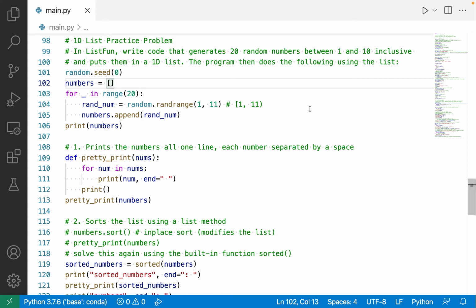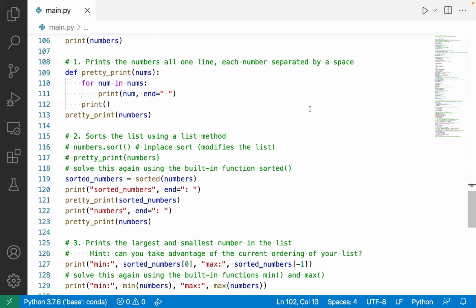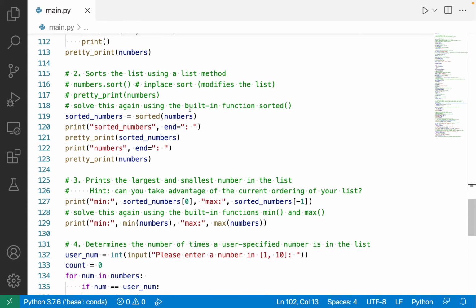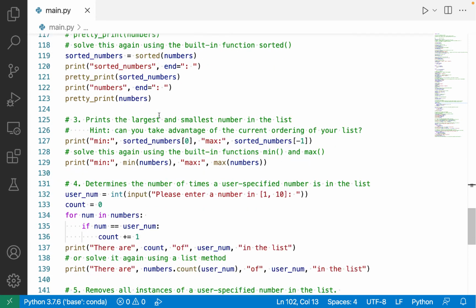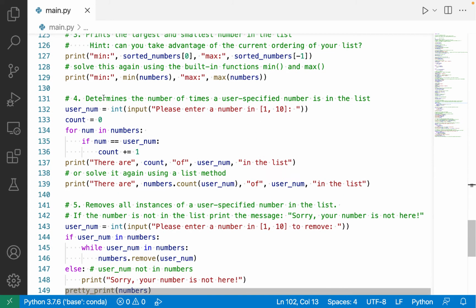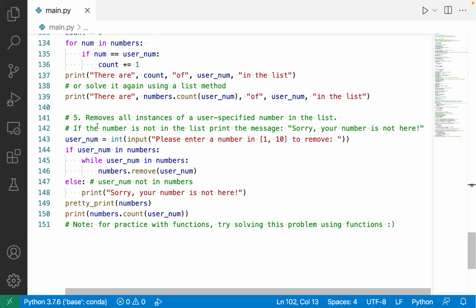Then using that 1D list, we went through 5 subproblems involving printing out each element in the list all on one line, sorting the elements in the list, printing the largest and the smallest number in the list, determining the number of times a user-specified number is in the list, and then lastly, we wrote code to remove all instances of a user-specified number in the list.